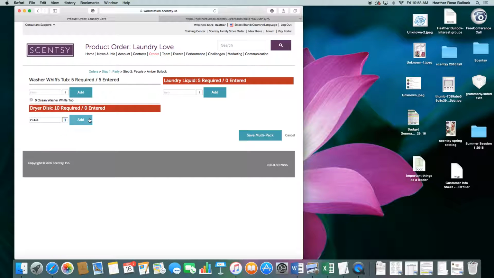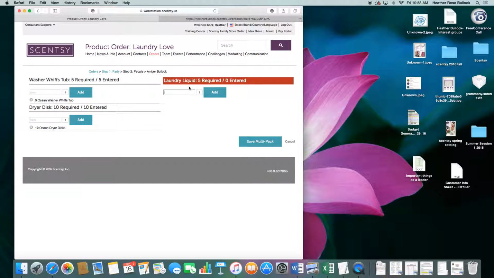$10 required, 0 entered, because they do get 2 packs of that. And so add. And then over here for the laundry liquid, we're going to say Ocean again. 5 required, 0 entered. I'm going to put 5. Add to cart. Make sure you click add or it will not work. And then save multi-pack.